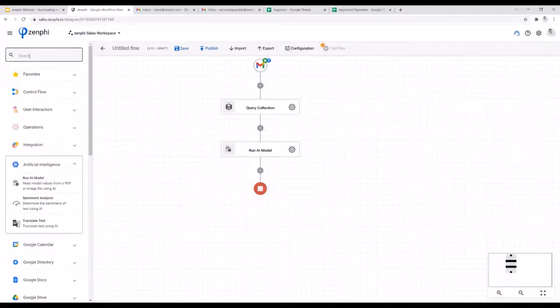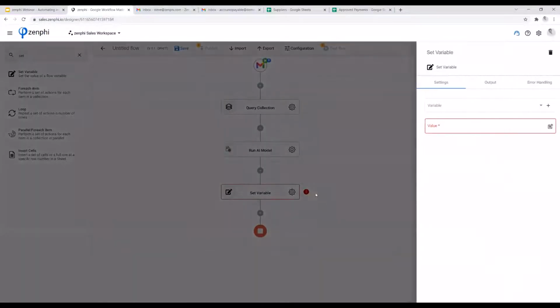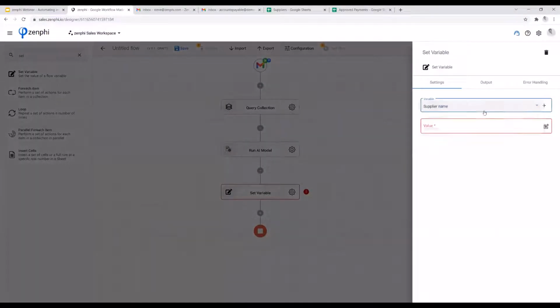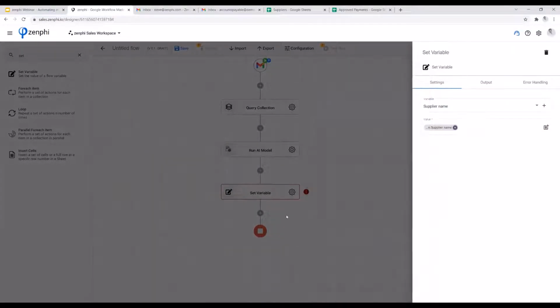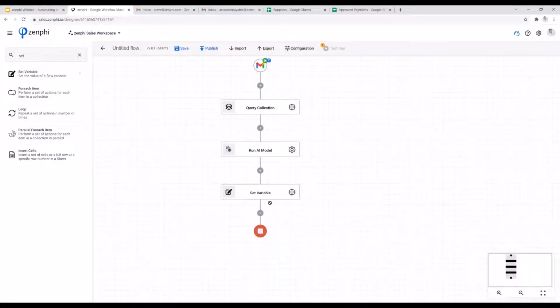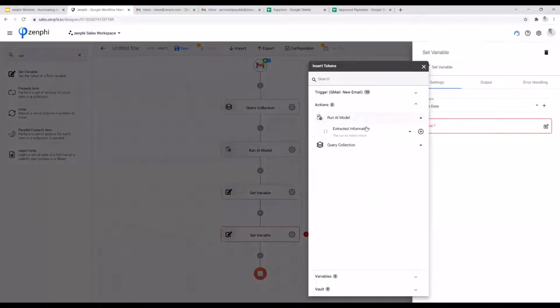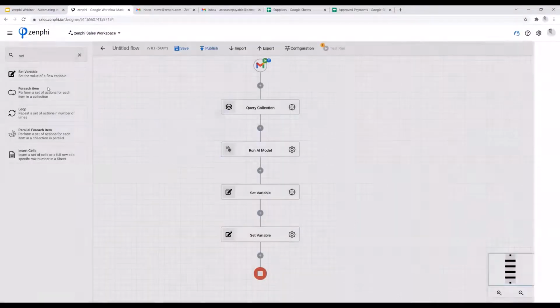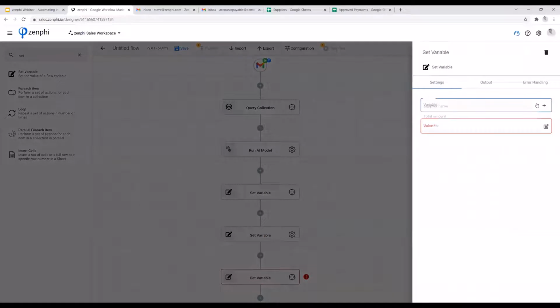Okay, and so what I'm going to do here is a set a variable and just set those values. Supplier name, coming from my AI model, the supplier name. Drag on one for the due date. Set the due date. And finally one for the total amount.